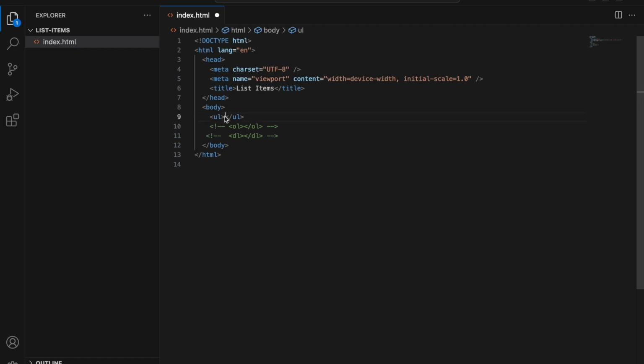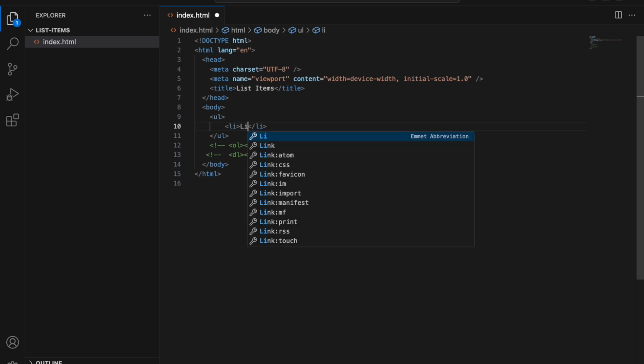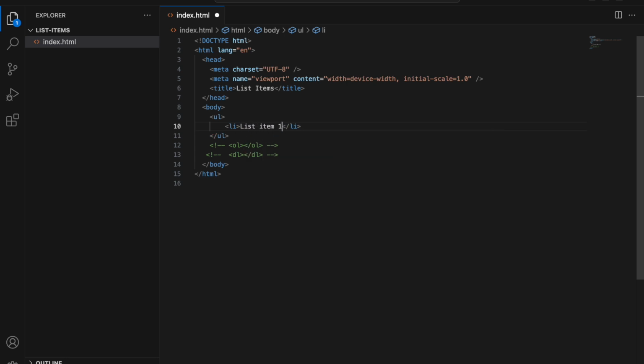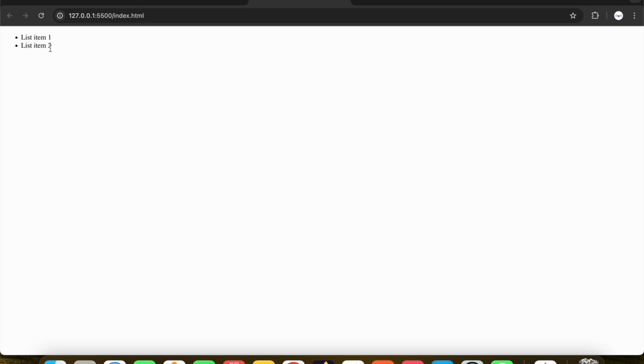In order to put our list items, I am going to use the li tag, and we can put our text here. List item 1, li, list item 2. And let's see how it looks in the browser. So we have our list items here, and next to them we see a bullet.